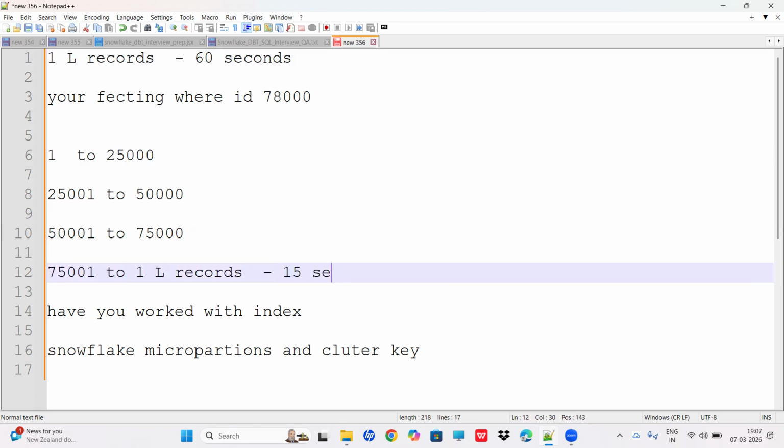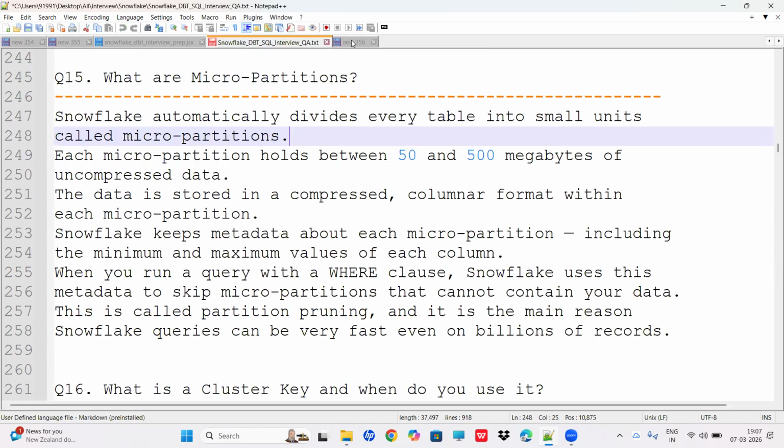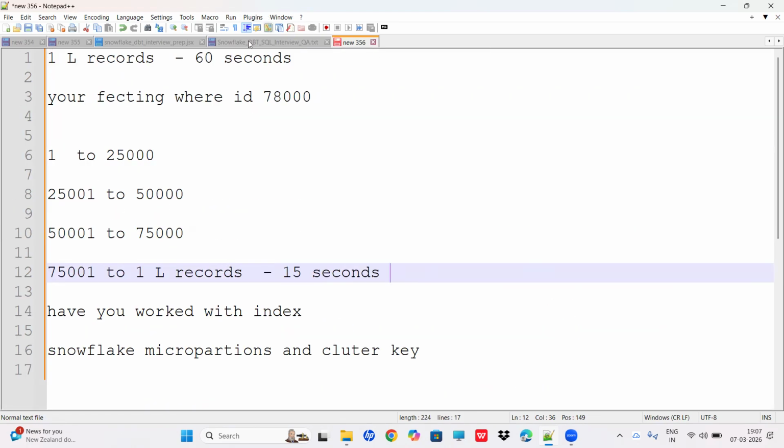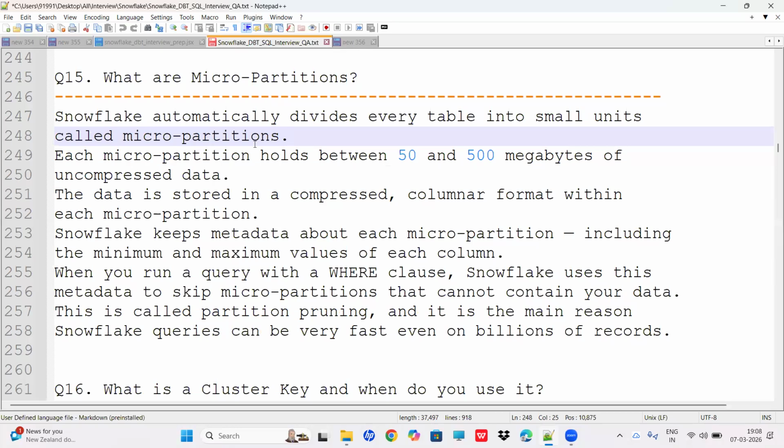We are saving the cost and saving the time, and we can get the result in 15 seconds. So we are reducing the time from 60 seconds to 15 seconds. We can save time and cost both. These are the micro partitions. The data will be stored like this, in different partitions.